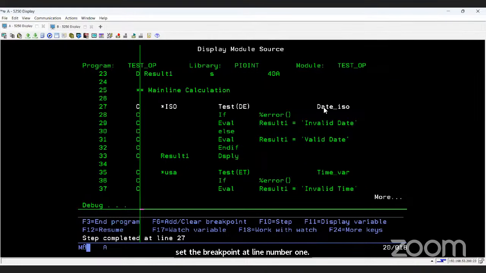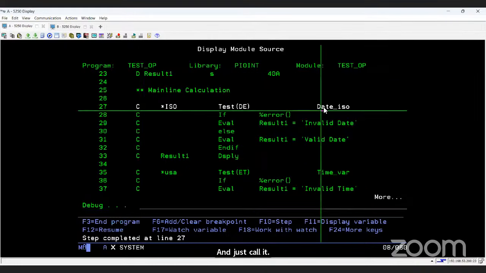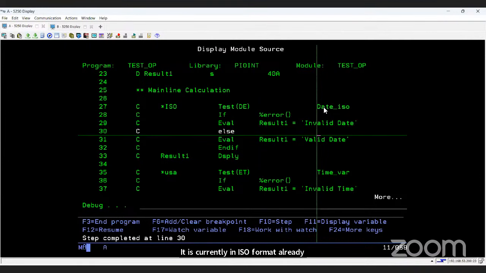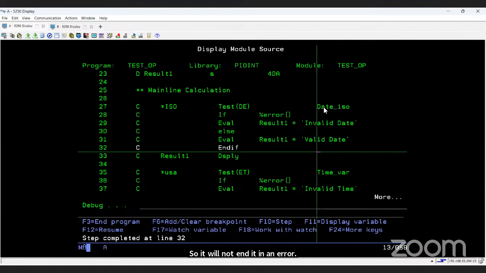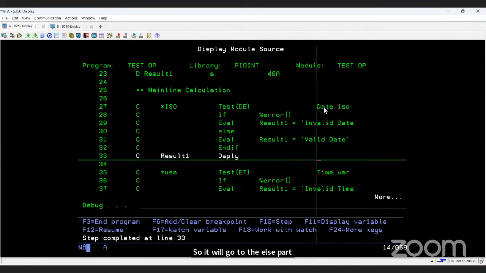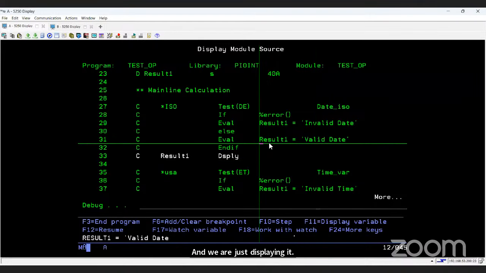If I check my date, it is currently in ISO format already, so it will not end in an error. It will go to the else part. It will give the result as valid date, and we are just displaying it. So result one is valid date.